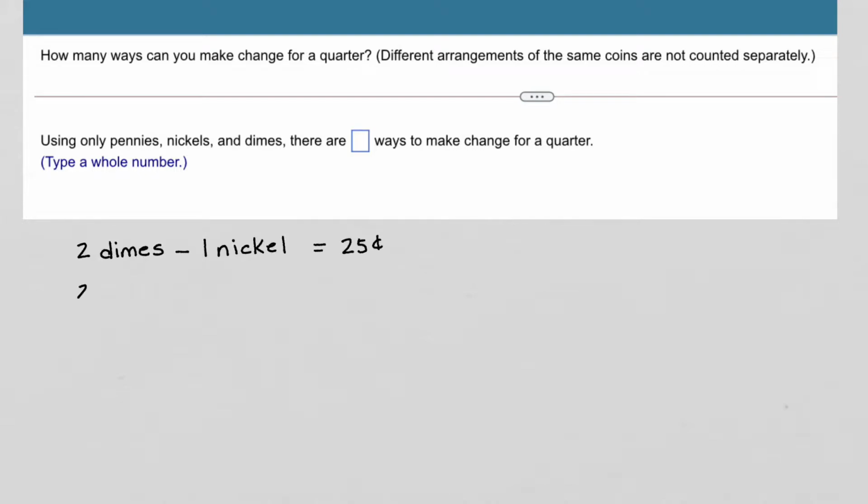I can also use 2 dimes, and instead of using 1 nickel, I could use 5 pennies. And that also gives me 25 cents. So this problem, you really just have to list out all the possibilities. So how do you make sure that you cover all the possibilities? I start off with the most dimes that I can use. And these are the only 2 possibilities. 2 dimes and a nickel or 2 dimes and 5 pennies. There's no other way to do this with 2 dimes.